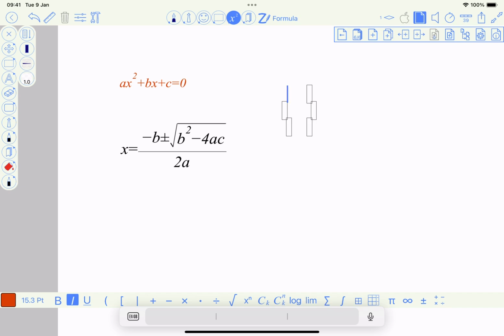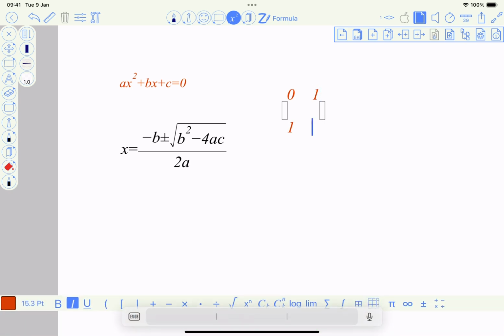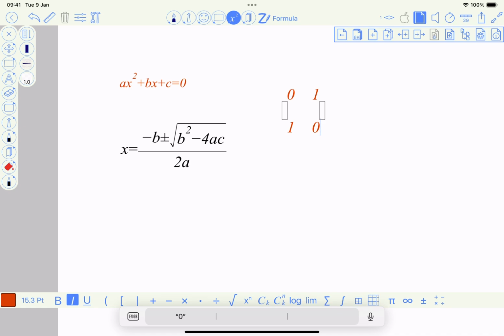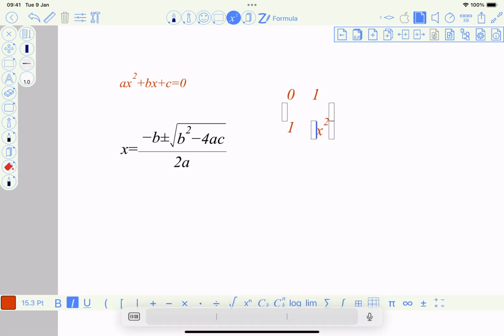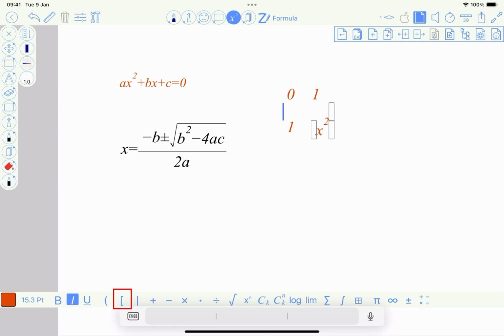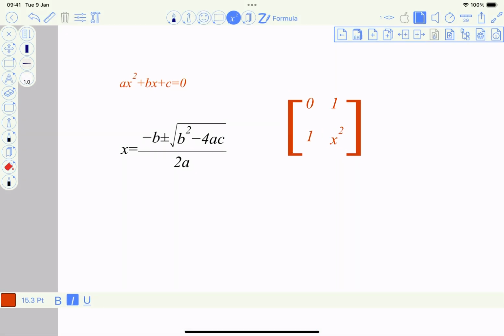So I could have, I don't know, 0, 1, 1, 0, and you can put anything in there. They're like mini sub-expressions, which can be more complicated or whatever. So if I don't want a 0 there, I could have x squared, for instance, x power 2. That's that. And if I want to have that in square brackets, then that's that done.